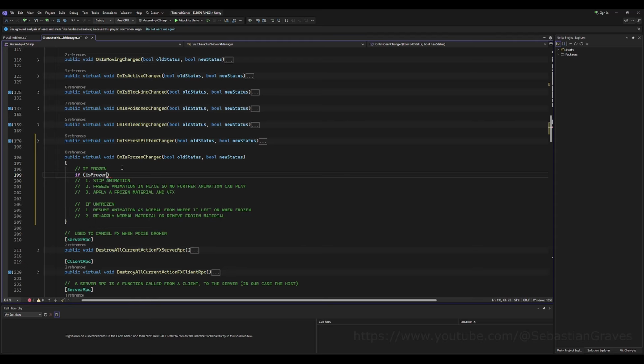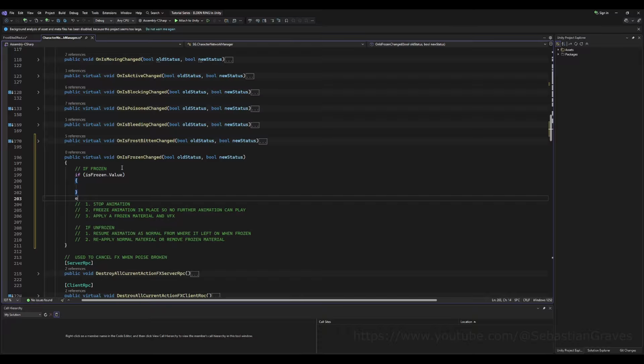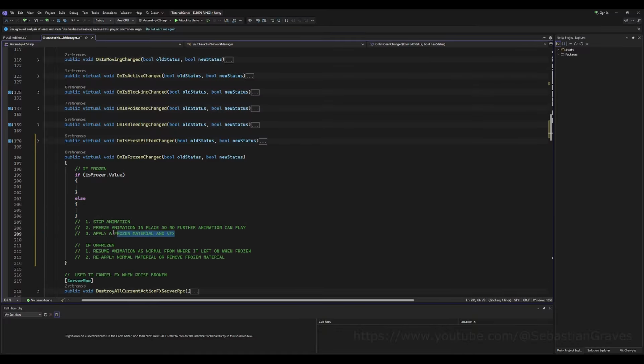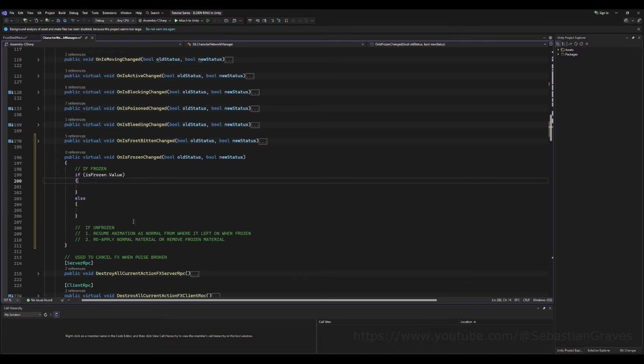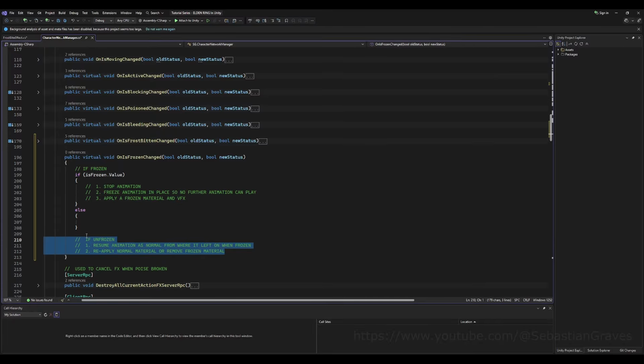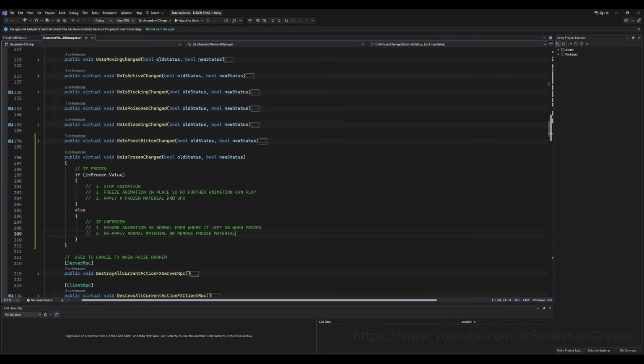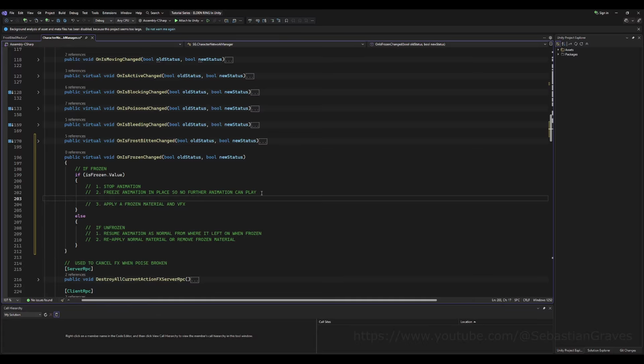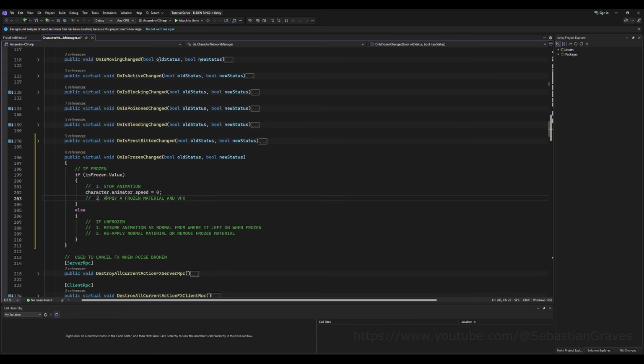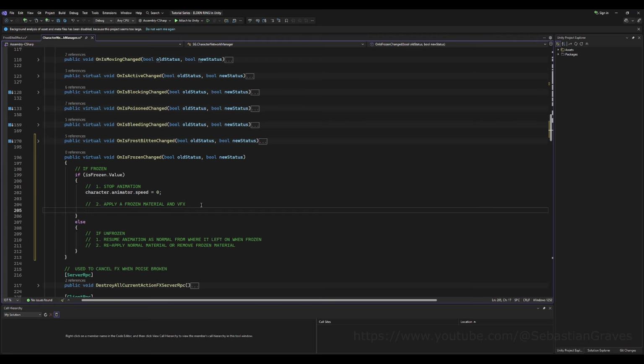But we're going to say if is frozen.value, and then we can just come in here and say else. So if is frozen.value, what do we want to do? Well, we want to stop the animation wherever it is, and we want to freeze the animation in place. I'm just going to put these comments in their proper statement. So we can accomplish 1 and 2 right now with one call. I'm going to show you. It's very simple. So I'm going to come in here and say character.animator.speed is equal to 0. That's it. This will take every animation layer on your animator and stop everything where it's at exactly.